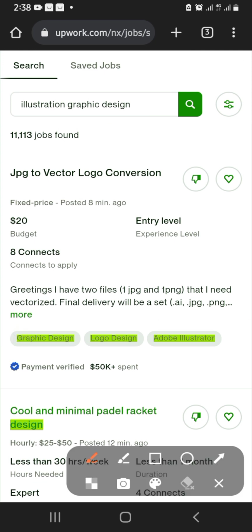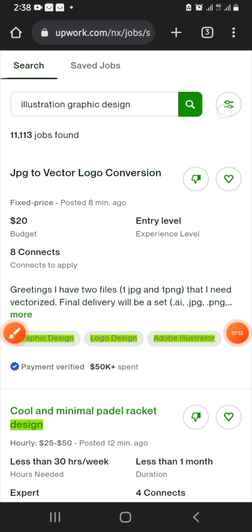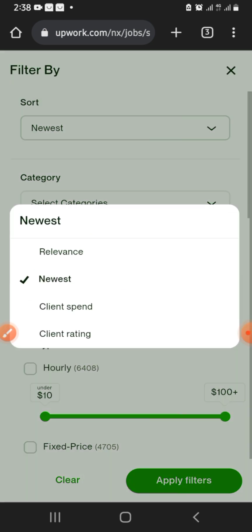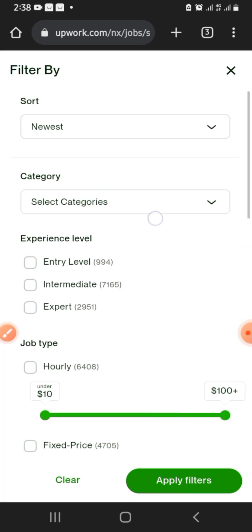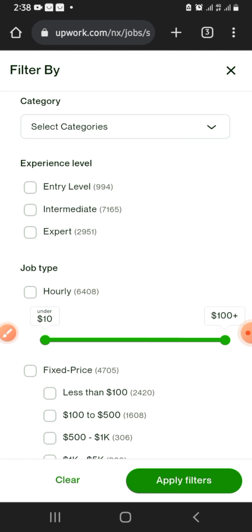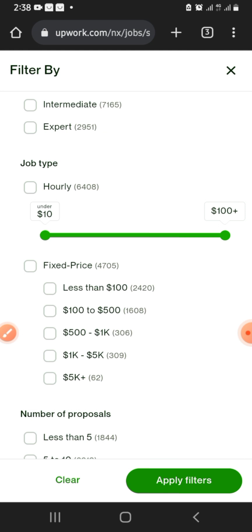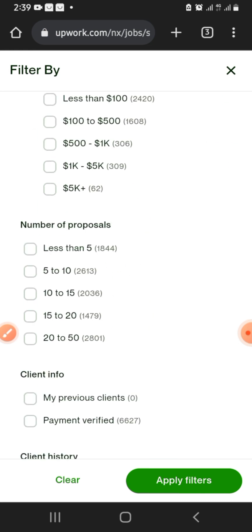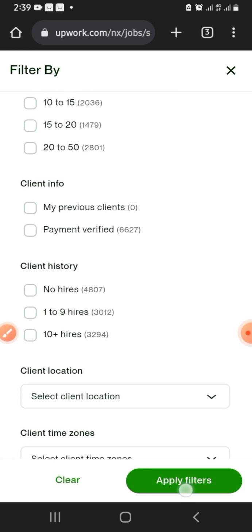this button here, this option. This is the filter button. So you click it and you see you sort by newest. Let's see other options, newest. Then you choose the experience level, if it's entry level, intermediate, or expert. Then you choose the job type, the price, and the number of proposals, that is those people that have already sent a proposal for the job. You choose less than 5, then you click apply filter.